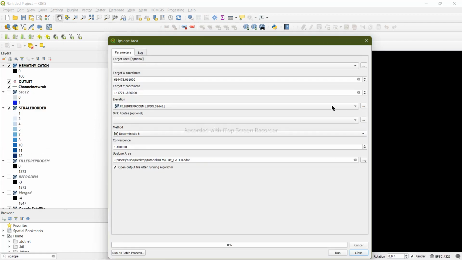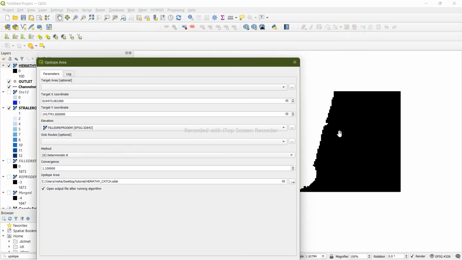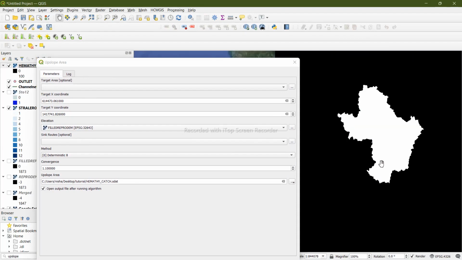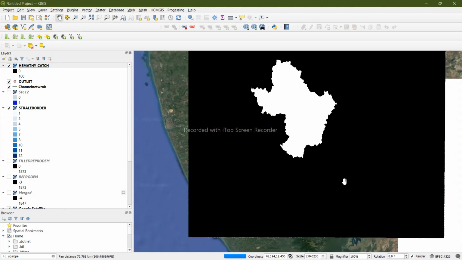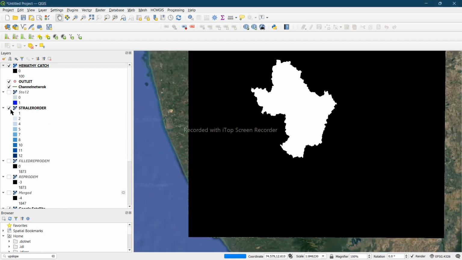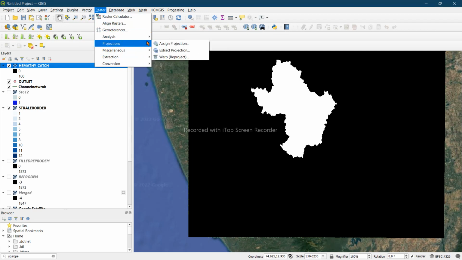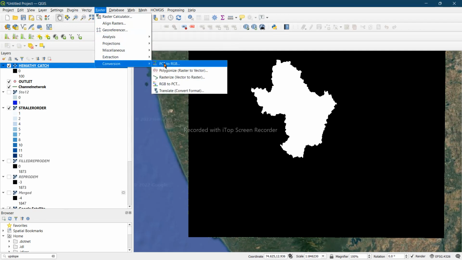Guys, it has been run, and you can see here upslope area. Our area has been delineated, and we finally got our catchment here. So this is how you get your catchment shapefile, but our work is not done here yet. Since this has been done, you can polygonize this. Go to raster, miscellaneous, analysis, conversion, raster to vector, do raster to vector.